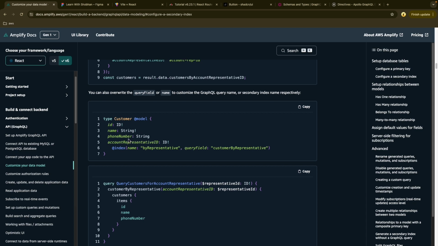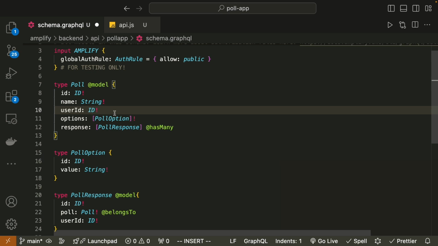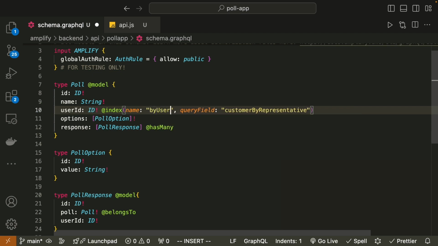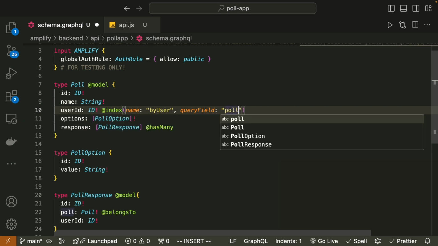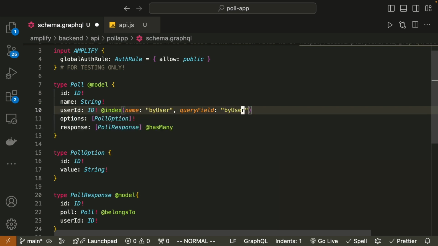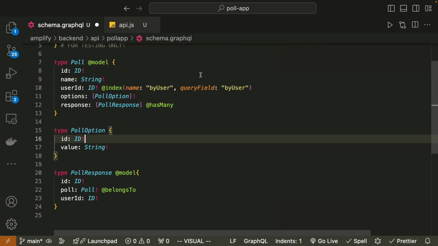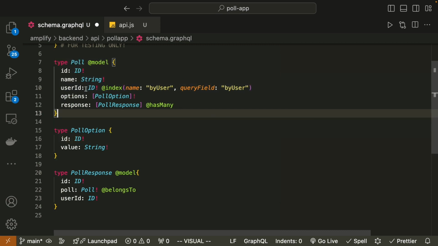And you will be able to pass some options as well. So let me just copy this, and I will explain afterwards. You have to give this index a name. So the name is, let's call it by user ID or by user, and it will create some query field in the front end. The query field we want is polls by user. Okay, name and query field can be the same, no problem with that, or polls by user if you want, you can go with that as well. All right, so now we'll be able to retrieve all the polls by this user ID.